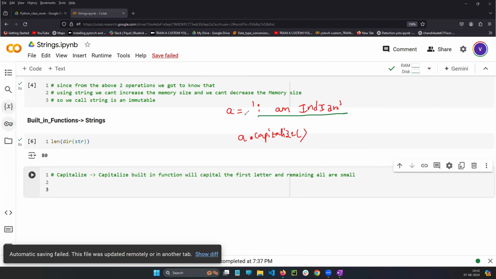Dot will see what is A. A is a string, so dot will show you all the built-in functions. In that I am selecting capitalize. So this capitalize function is there, no? Where will it be applied? This capitalize function will be applied on A.